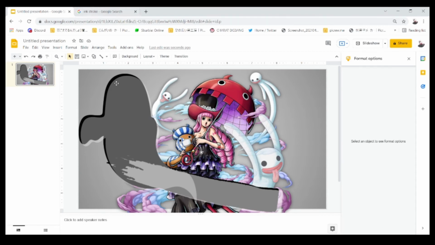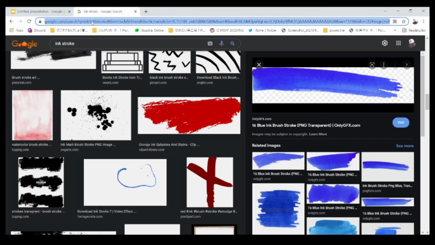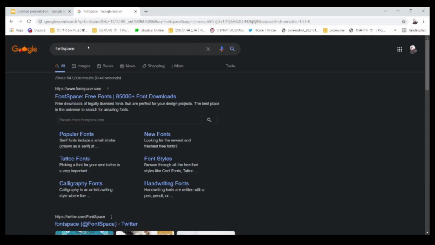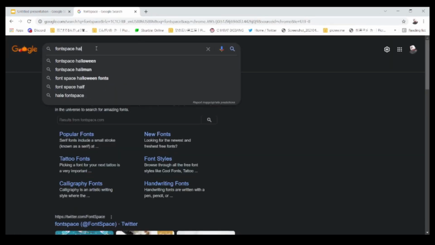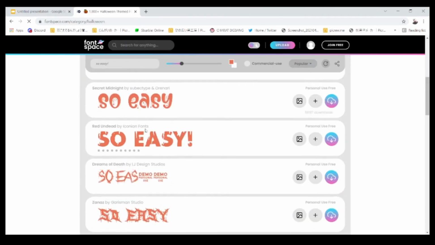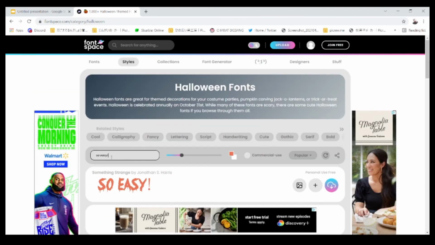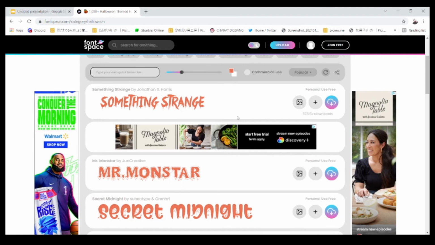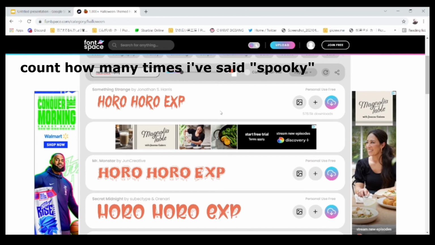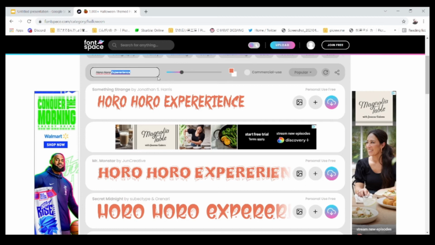Now, there's one last thing you want to add to this, and this is probably text. I recommend using Font Space or something like this, because Font Space makes it easy to just copy and paste the text. For Horo Horo, let's use a Halloween font. It's so easy, as you can see here. So I'm thinking we use something strange, since it's kind of spooky, like blood. I would use the Horo Horo no Mi Experience, or just Horo Horo Experience. Of course, as you can see, I'm having trouble spelling, which is why I love autocorrect.